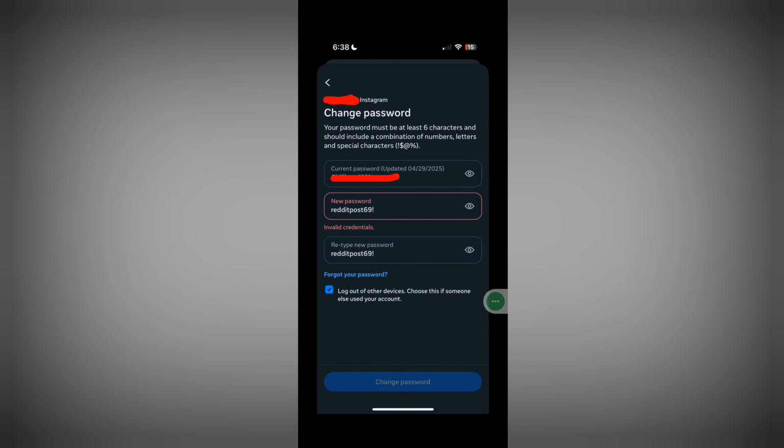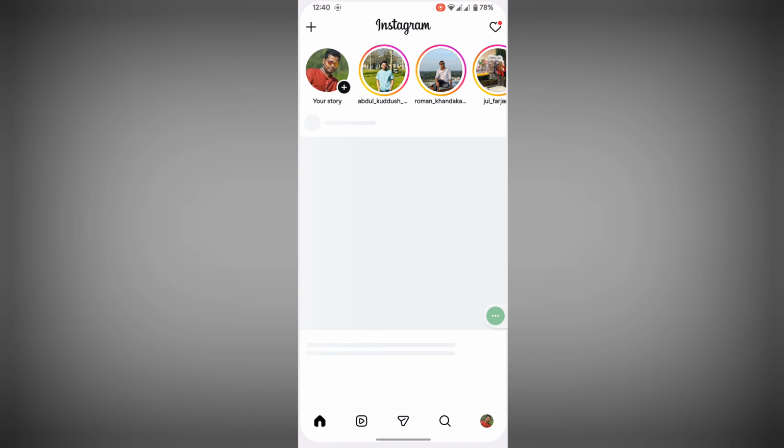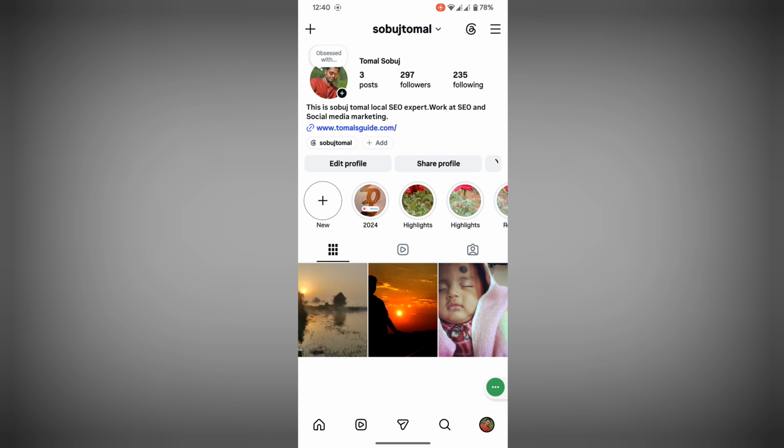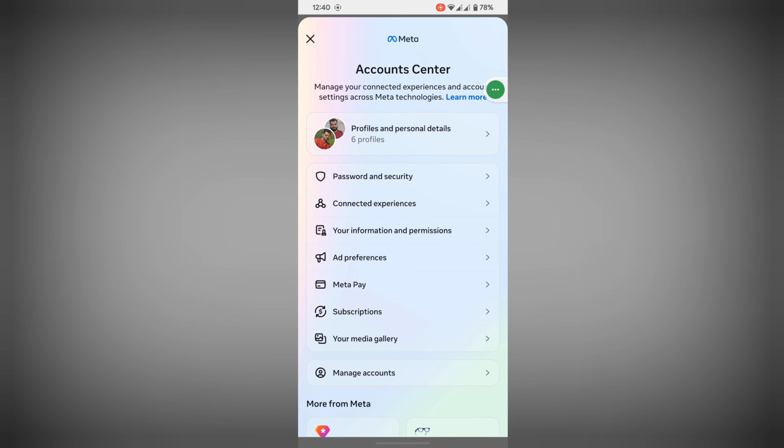When you want to change your password, you can see this error: Instagram invalid credentials problem. For fixing this problem, open your Instagram app, then click on your profile icon, then click on three lines, then click on Account Center, then click on Password and security, then click on Change password.